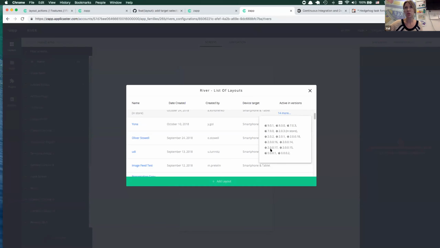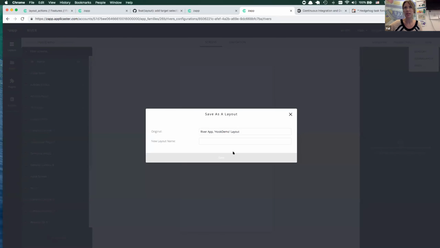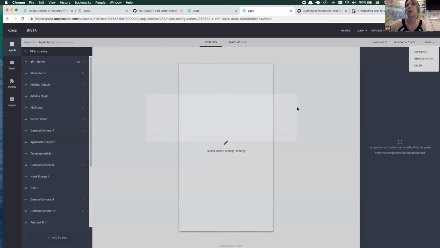Okay, next. Where did all the actions move? They moved here, under "more". You can duplicate the link to duplicate. So from here, it's the same modal as it was, just moved under the more dropdown. Rename layout: now we will rename it through a modal. And delete, you can delete here.